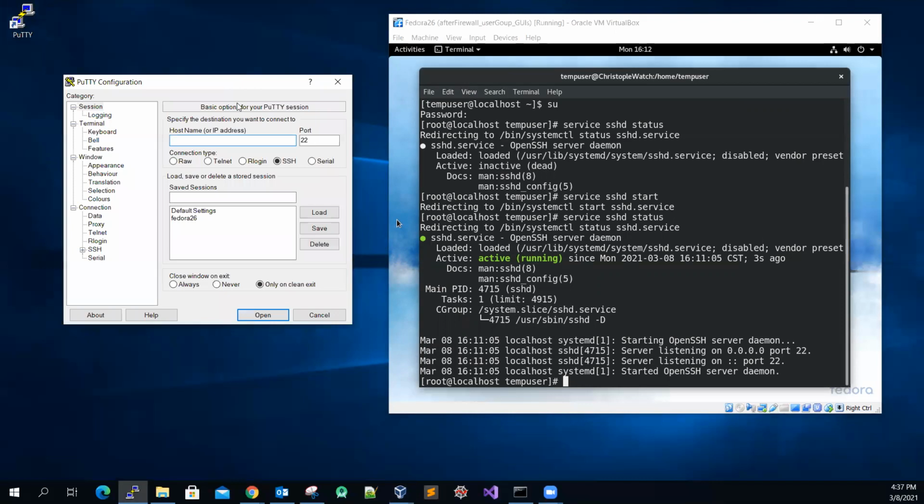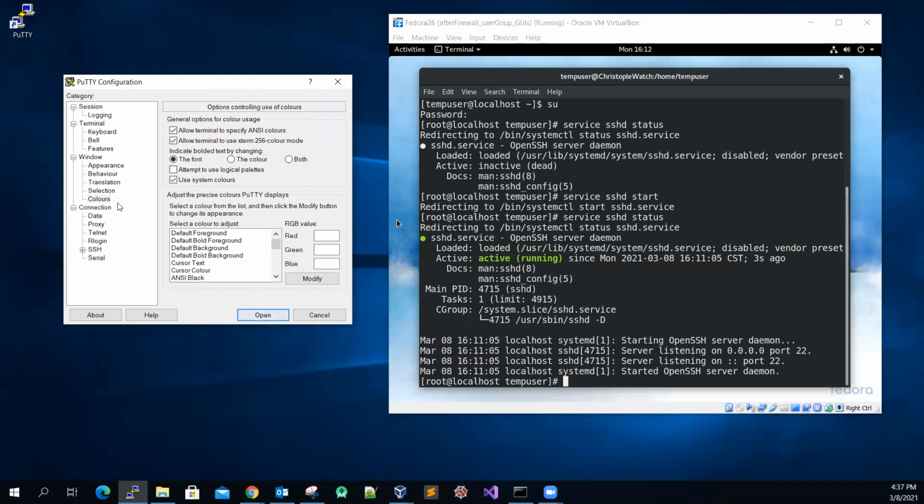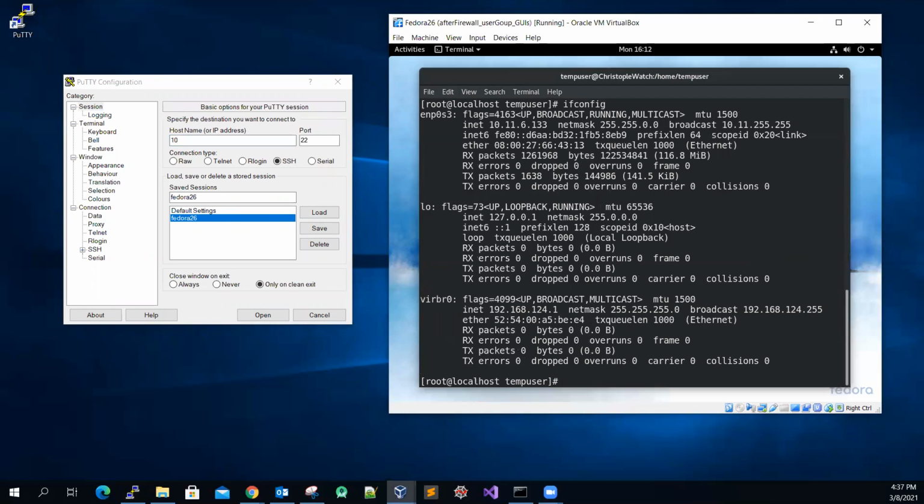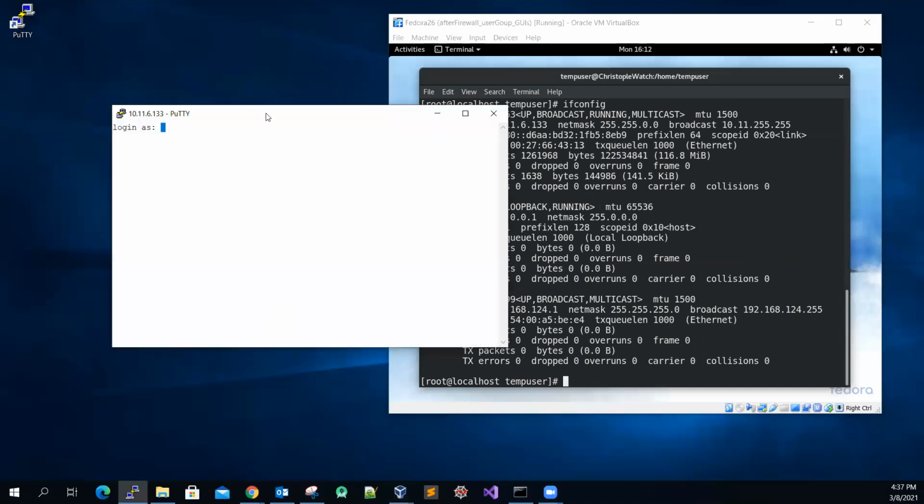Let me try to change the background color. Let me do this one, and then use this to save. Oops, sorry, I guess I clicked the wrong setting. It's fine. Let me just recheck my IP address, 10.11.6.133. Save the setting, open. And now it's better. It's a white background.